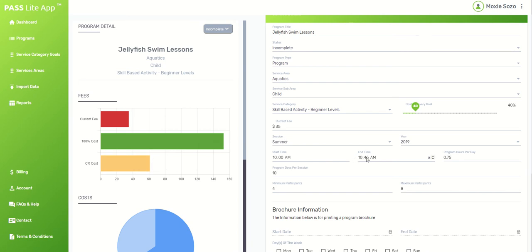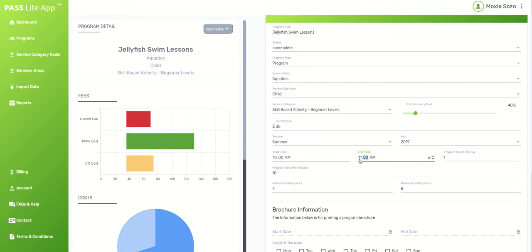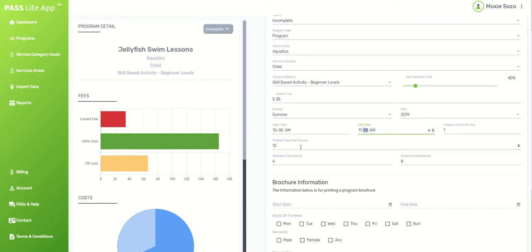Let's also say that, well, this is a 45-minute class, but let's make it an hour class. So I'm going to change that to 0 and this to 11. And again, you'll see that things automatically change. In addition to that, let's say that we're going to change the number of times it meets. So let's change it from 10 to 8. And let's change your minimums from 4 to 5.